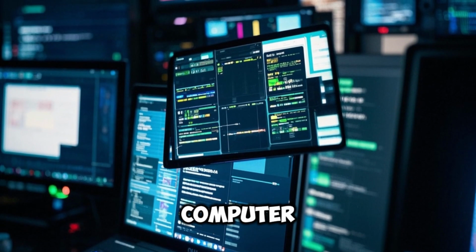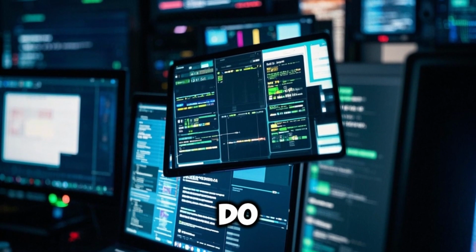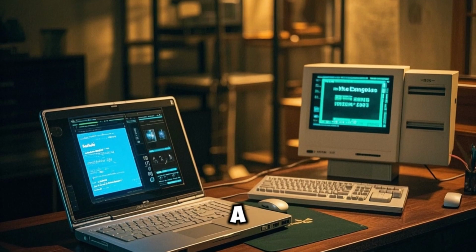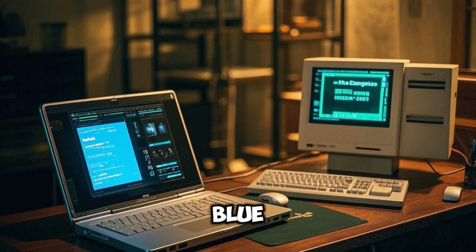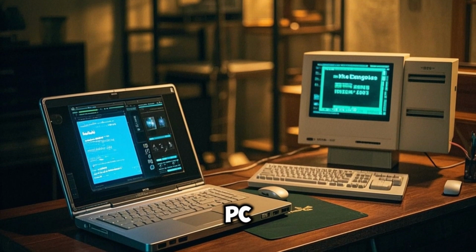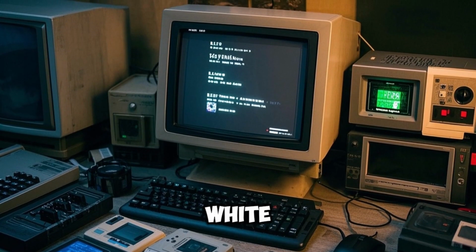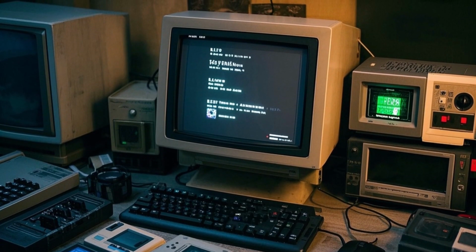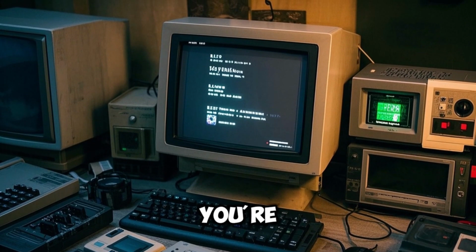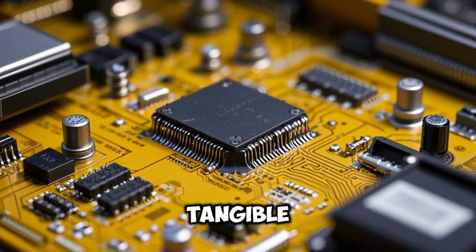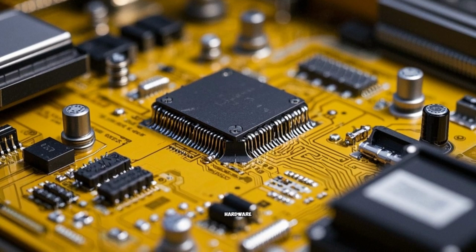Okay, so imagine the computer you're watching this on right now. What do you see? Maybe you see a sleek aluminum monolith with glowing blue lights, or a bulky desktop PC with wires spilling out the back. You might see a grainy black and white monitor displaying the message "Insert coin games," but whatever you see, you're looking at hardware. The physical, tangible parts of a computer system are the hardware.